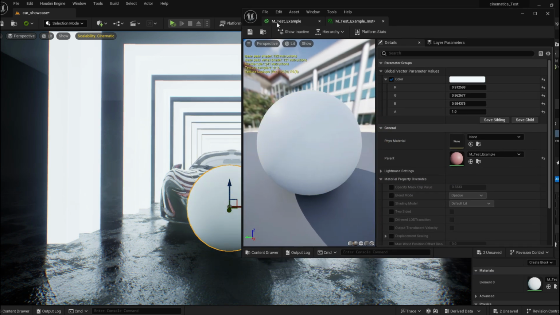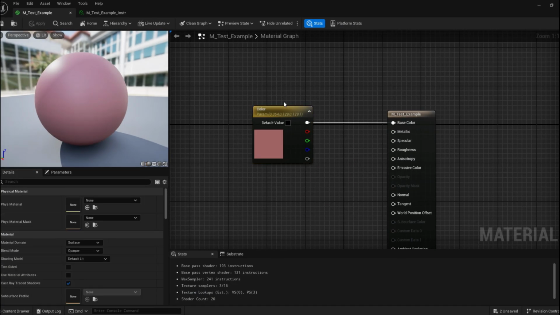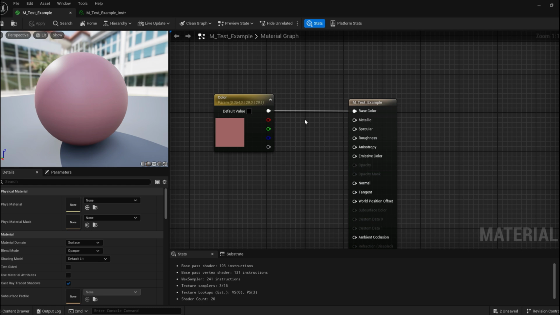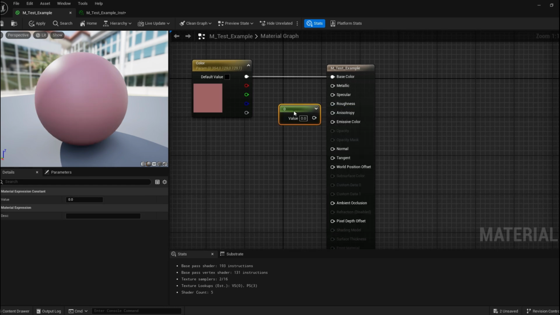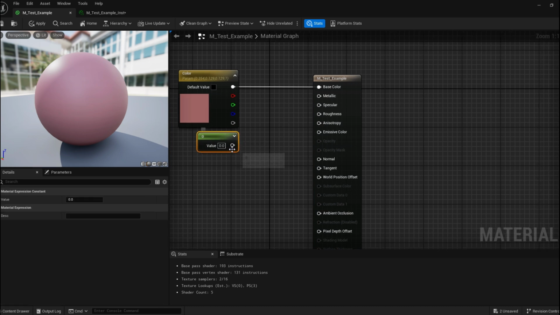Alright, so let's just quickly go over this again. If you want to control something in the instance, you first have to convert it to a parameter, otherwise it's not going to be showing up on this instance. So I'm just going to show you another example of this. If I just search for a constant here, and let's say I'm going to plug this into the roughness.